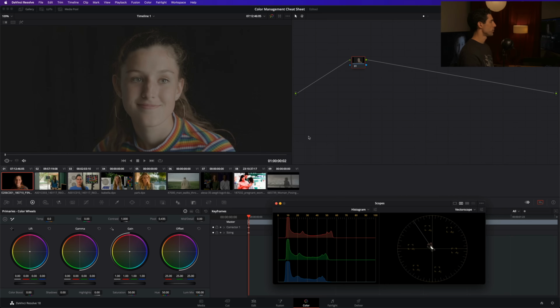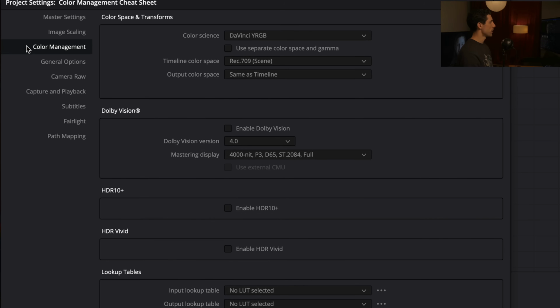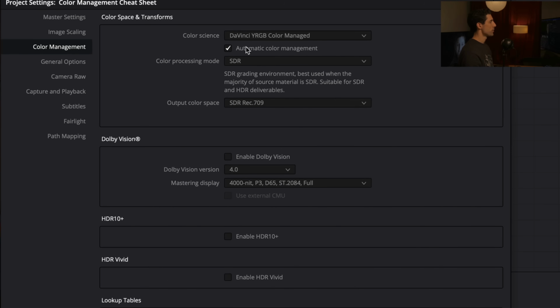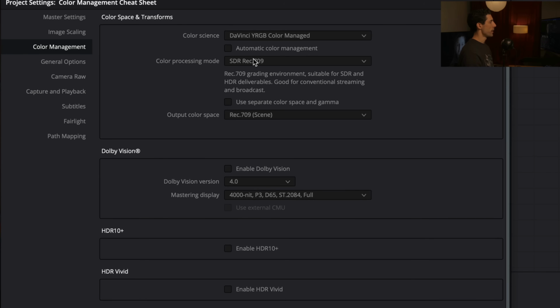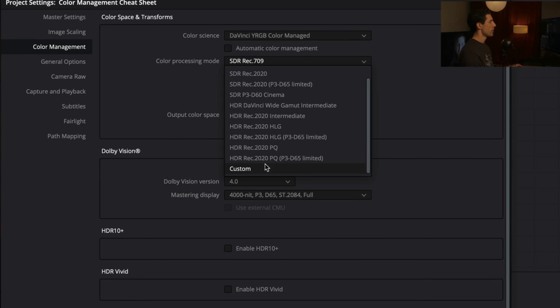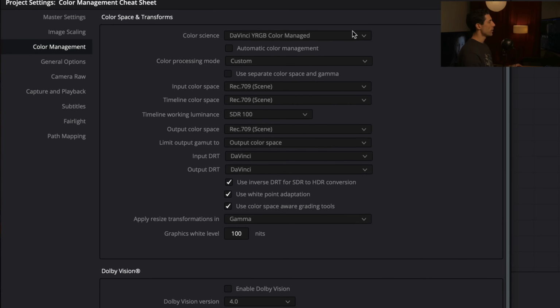So I'm going to go into Resolve, and I'm going to go into my project settings and go to my color management, and we're going to set our color science to DaVinci YRGB color managed. Next, I'm going to turn my automatic color management off, and I'm going to turn my color processing mode to custom. Now, what we're going to do here is we are going to go through all of the pieces that won't change per project. These are the pieces that are going to be constant in all projects. And then we're going to look at the one setting that we do need to alter based on the particular project that we are grading.